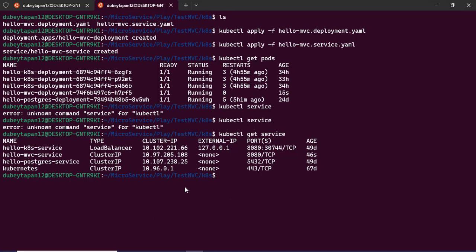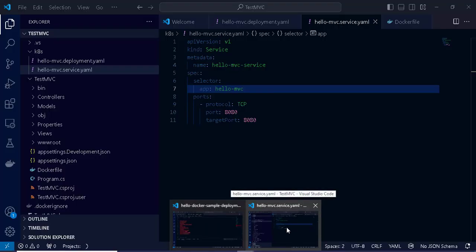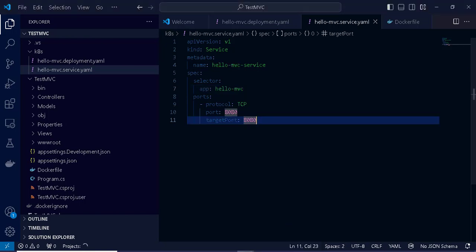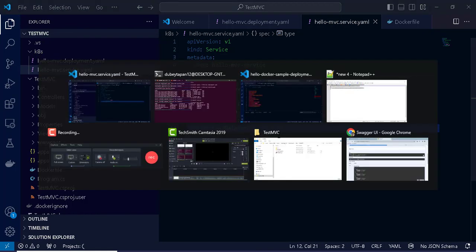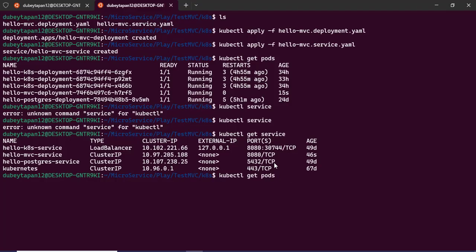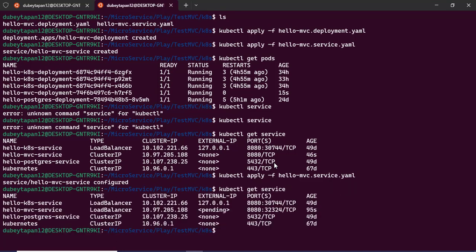For now, just for the demo, let me change this again to a load balancer service and see our MVC application. So let me say type as load balancer. Let's save this and let's run the apply command again. So the service is updated. Now let's run the get services command again. So we can see this is also a load balancer service.